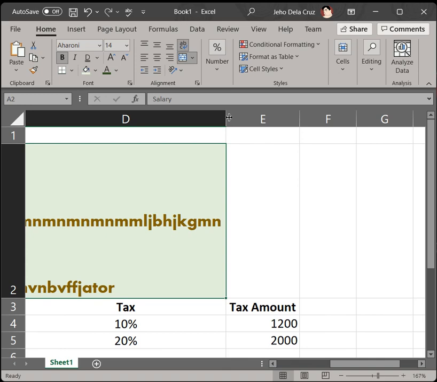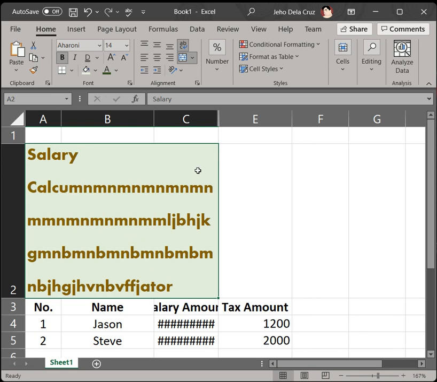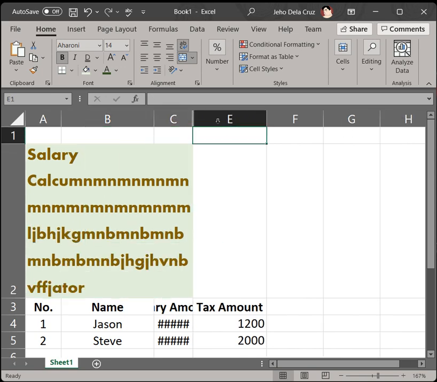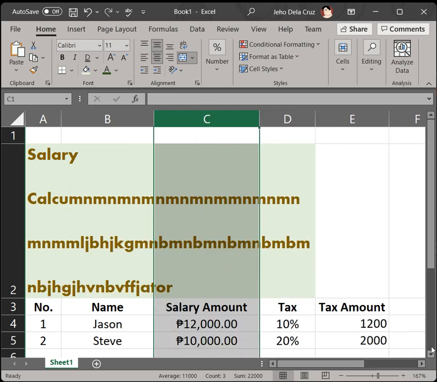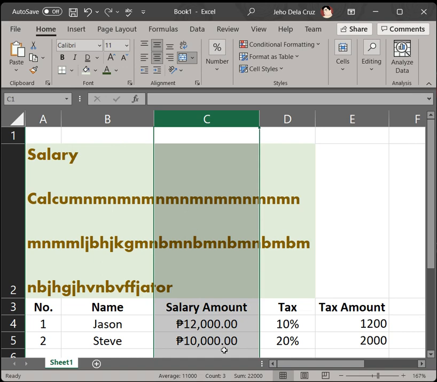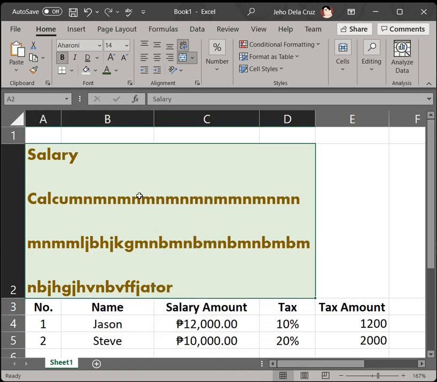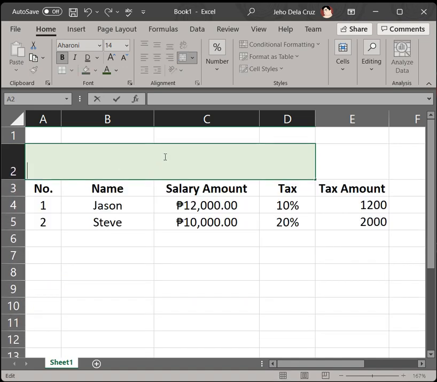Okay, so that's it for text alignment. Next, in MS Excel, you can actually enable the cells to be merged. So let's just delete this, and then the salary.